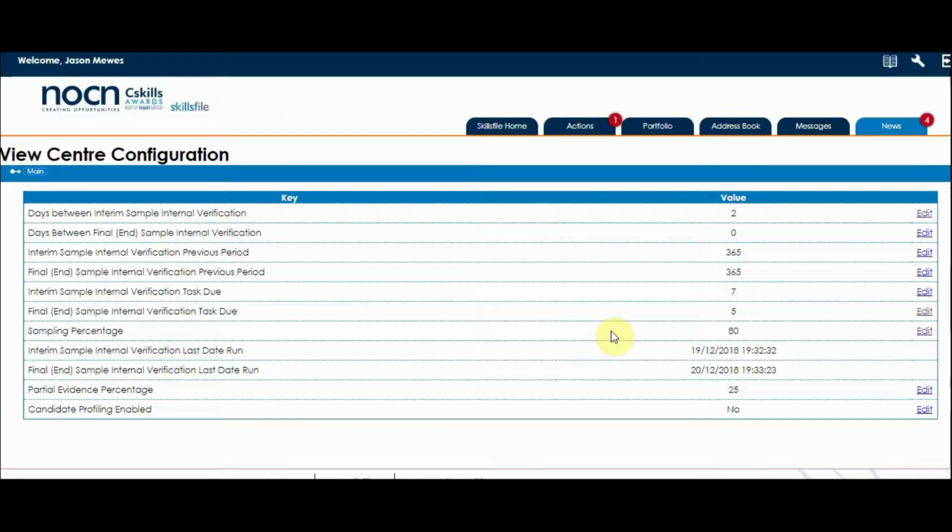For actual individual assessors, where you might have someone new and you want to set their sample rate higher, I'll show that shortly. But in here, you would set it for the whole centre. So here it's set to sample 80% of the portfolios at the centre. And these two sections here just tell you the last time the system ran a check for interims and finals. You'll also see there's a partial evidence percentage, and that's set to 25.